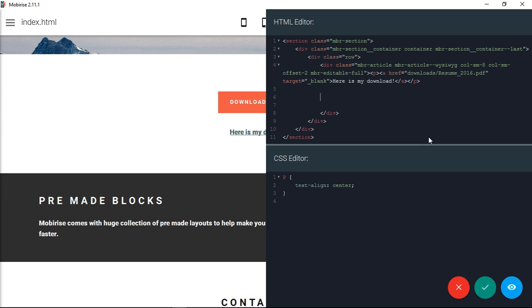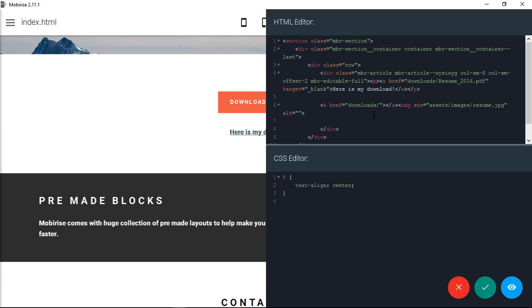But if you're advanced or you're a coder, you can just insert an image file, and then in the image file, I know where I want to put it. I want to put in my assets, images, and then I'm going to just call it resume.jpg. So I already know what I want to do with it. I need to wrap this in a link, which is going to go to downloads/my file name. Remember, that's where our actual file is going to be stored. .pdf.